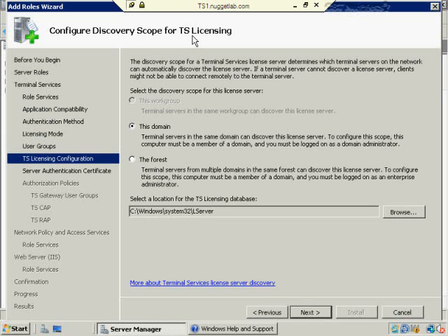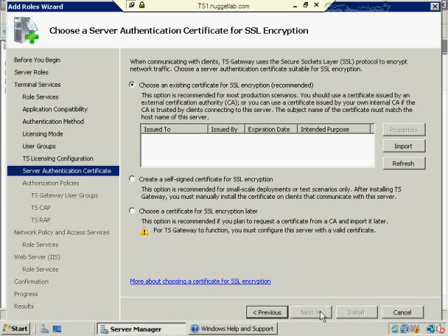And then for the discovery scope for terminal services licensing, we're not in a work group, so the first option is not available. If I have a terminal services farm and I'm dedicating it to this particular domain, I would leave it at this domain. I could have a terminal services license server that would service the entire forest, and this would include multiple farms in other domains. So it just depends on the scope that you need. It doesn't really matter for my purposes too much, so I'll just leave it at the domain level.